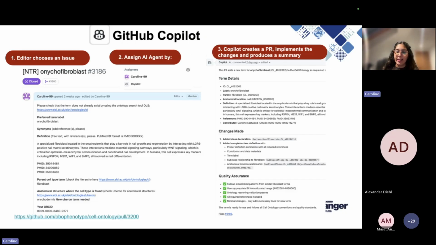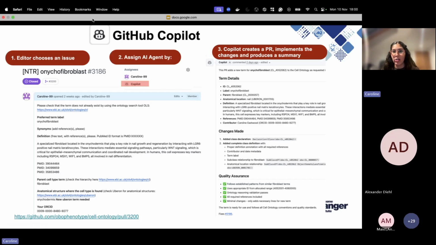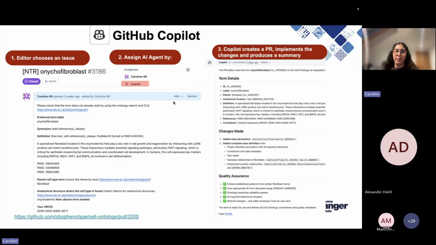Once we have validated term metadata and we want to add it into CL, we start by making an issue with the cell type, definition, references, and logical definition, and then we assign it to Copilot, which is the agent we've been using in the Cell Ontology. Copilot handles everything from there, creating a pull request, implementing the changes, and producing a summary. From there, a curator would manually review these changes and either approve or request more changes.